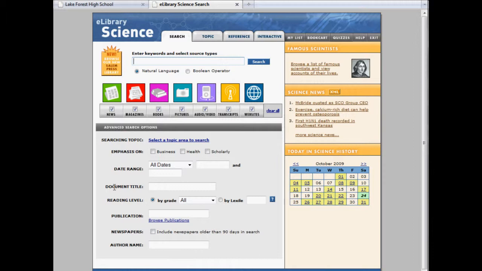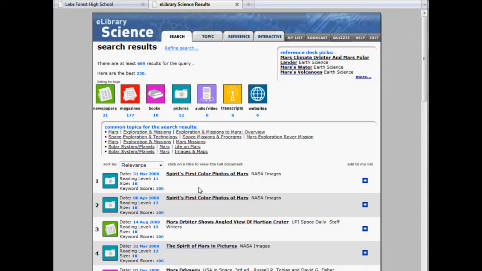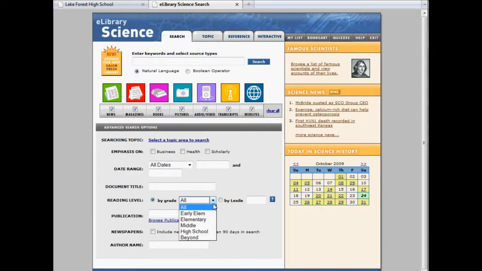The next advanced search option is document title. You would use this area to search only in the article's title. When you use this limiter, put your search term in this box and not the one at the top. The results of our search all have the word Mars in the title. If you want to choose articles at a particular reading level, you can use the next limiter. This will exclude documents from higher reading levels.